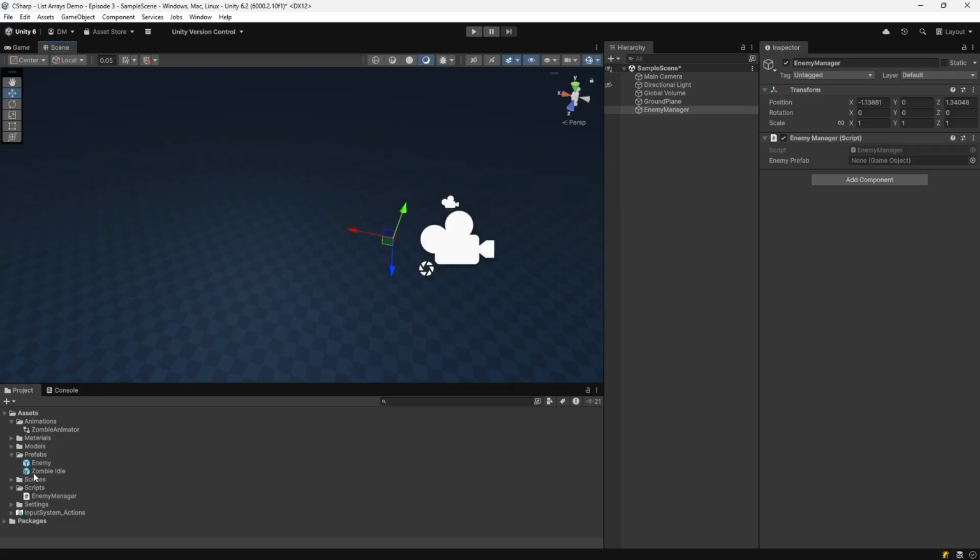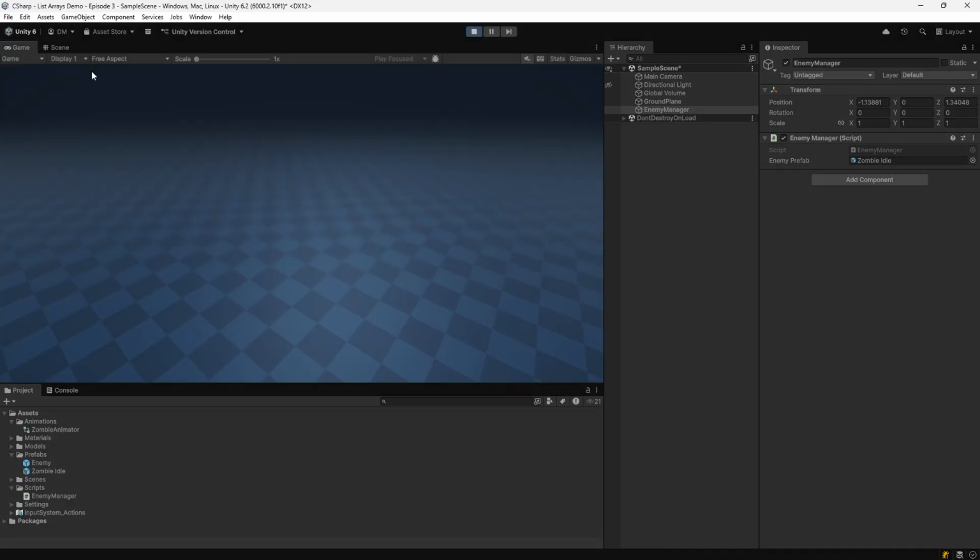Okay, so let me assign my enemy prefab, in this case I'm going to use my zombie, into the enemy prefab slot, and then I'll hit play. Now in the game window, I'm going to hit space, and we should see an enemy appear. You can see here in the hierarchy, we've got a zombie idle clone appearing, and our idling zombie just sitting there. If I hit space again, we've got another idling zombie, and I can just continue to hit space and I have more and more zombies there.